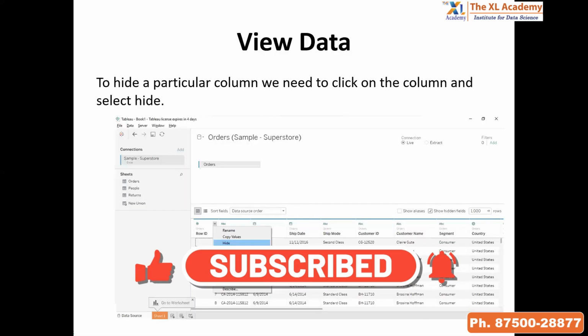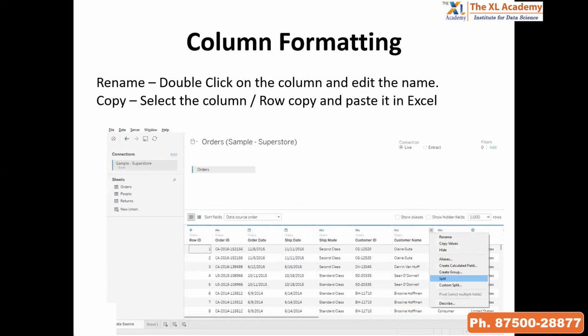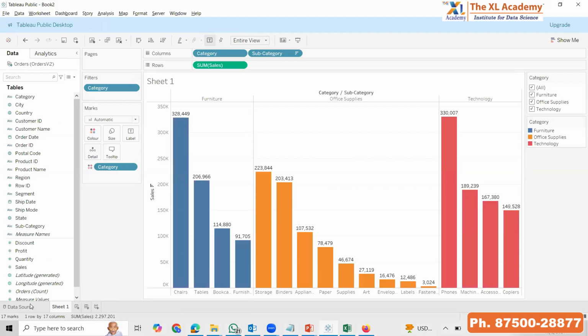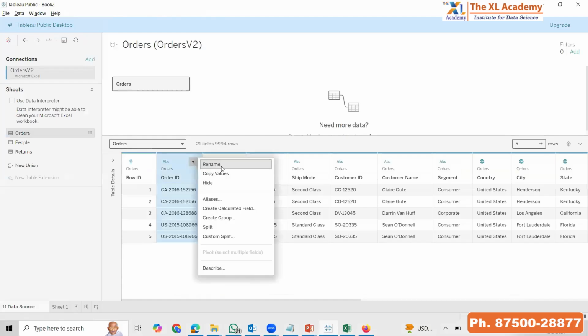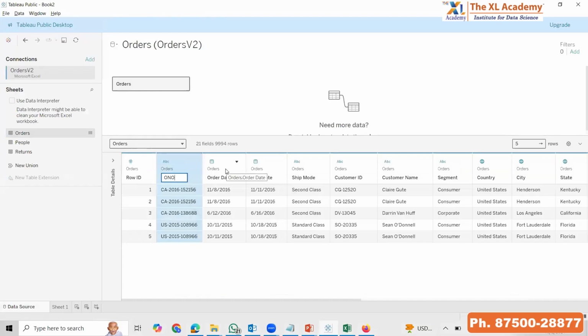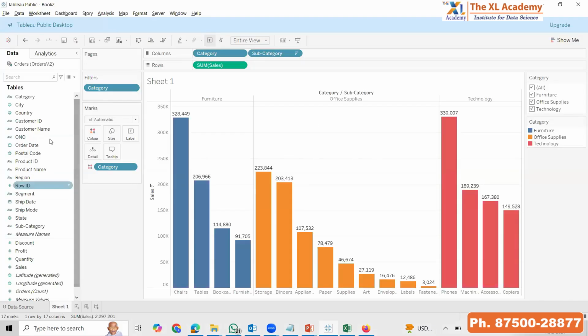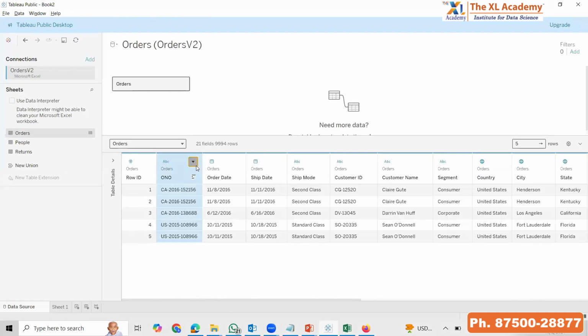Next, renaming a particular column. Over here, if you want, you can rename a particular column, let's say order ID. I can click on this drop down arrow and say rename, order number, enter, and it has been changed over here to order number. You can change it any number of times.